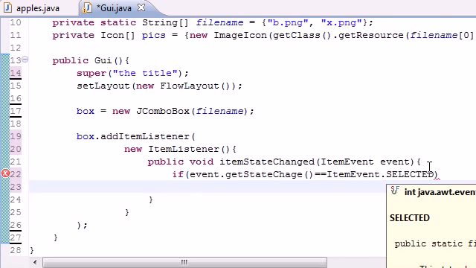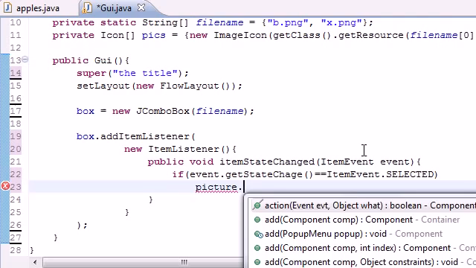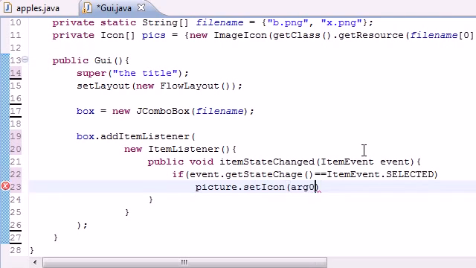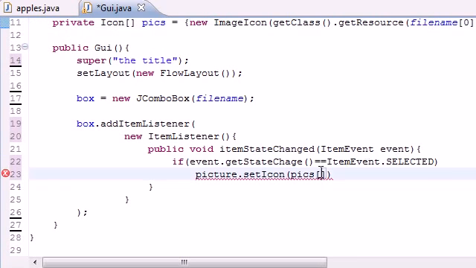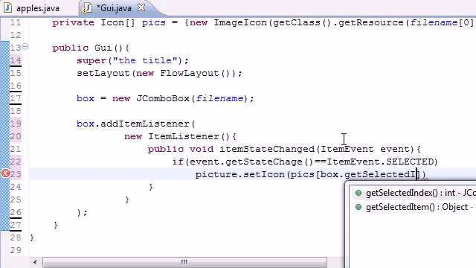So whatever you select, we want to take that picture, and remember this is just the picture that appears on our screen. We want to set icon, which pretty much means change the image, and the parameter says what icon you want to change it to. Well, we have an array called pics, and we have two images in this one. So which one do we select? Go ahead and type box dot get selected index with empty parameters, just like that.